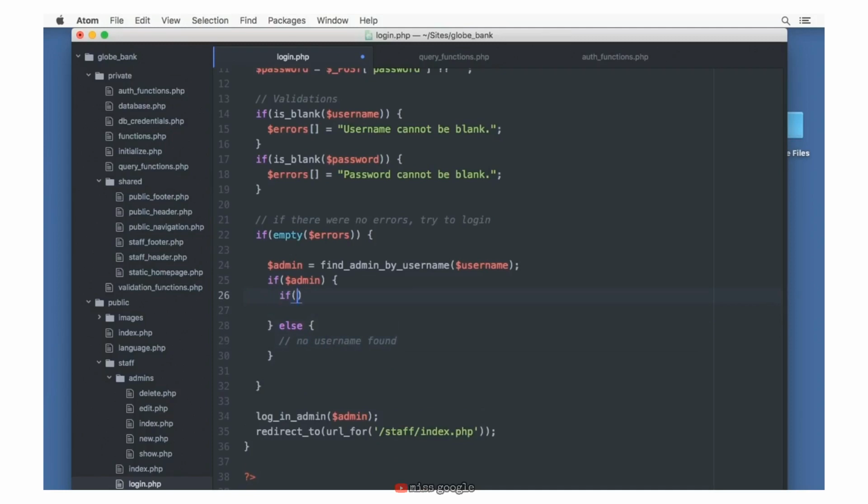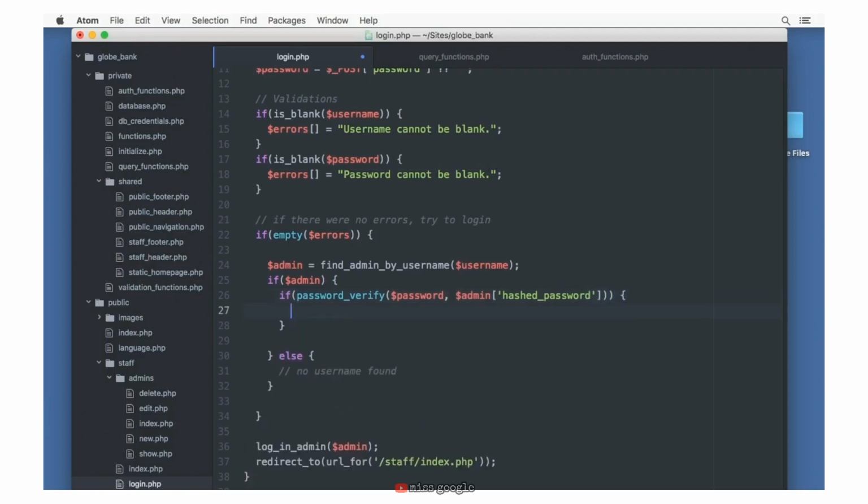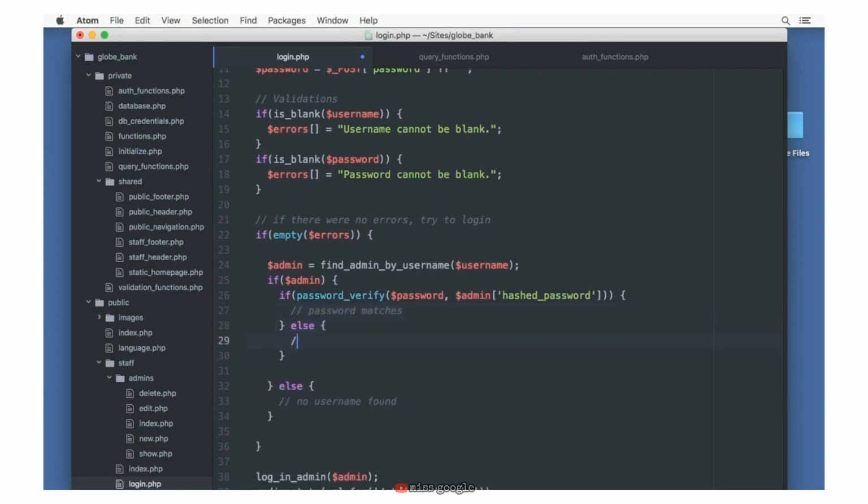We know how to do that with password verify. We talked about that in the last movie. We're going to pass in the attempted password, and then we're going to use the encrypted password, which we just looked up, right? It's in that associative array for the admin. It's called hashed_password. So we'll pass those in, and password verify will come back with either true or false. It'll do all the heavy lifting for us and just return back true. If it returns true, then we can say password matches. Else, we'll say username found, but password does not match.